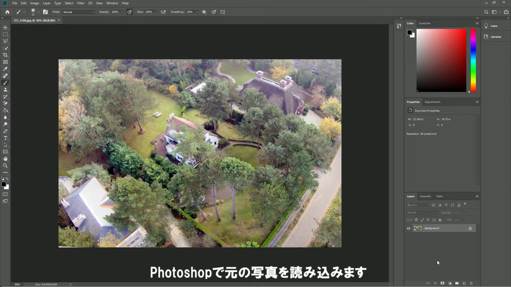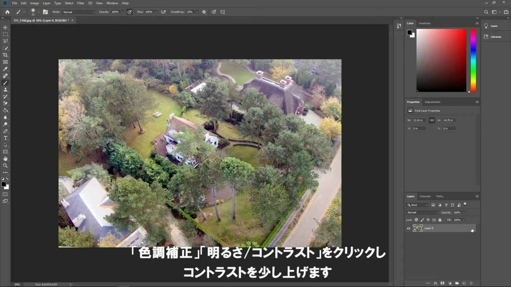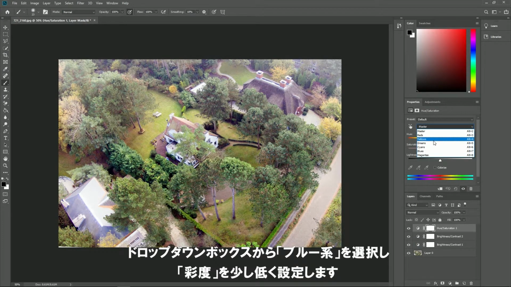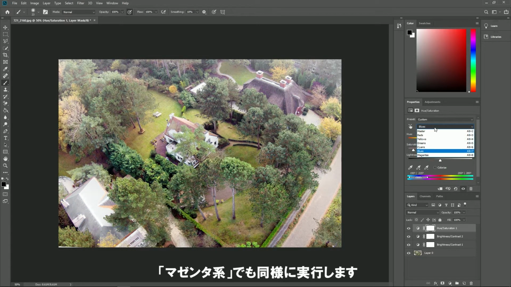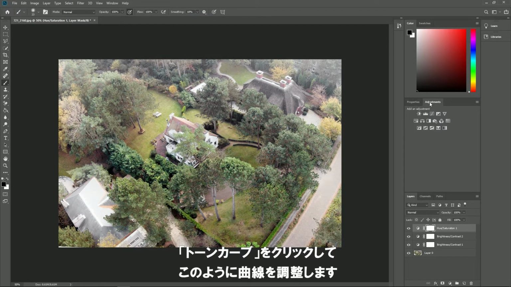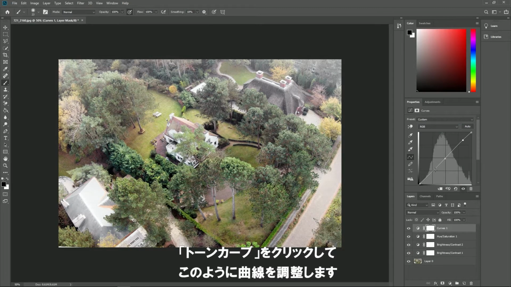Load the original photo in Photoshop. Unlock its layer, click on Adjustments, then Brightness Contrast, and increase the contrast a bit. Click on Hue Saturation. Select the blues from the drop-down box and set the saturation a bit lower. Do the same for the magentas, and then for the master. Click on Curves and adjust the curve like this.